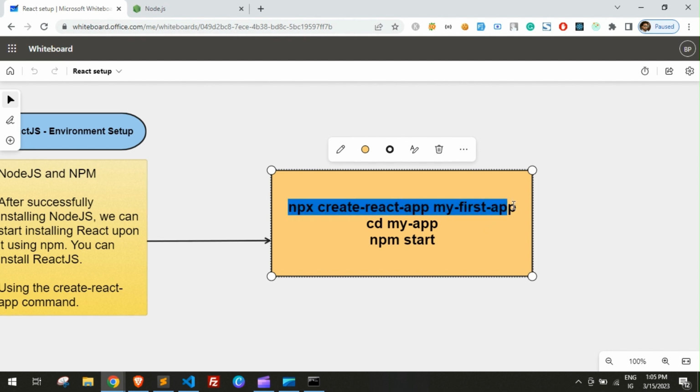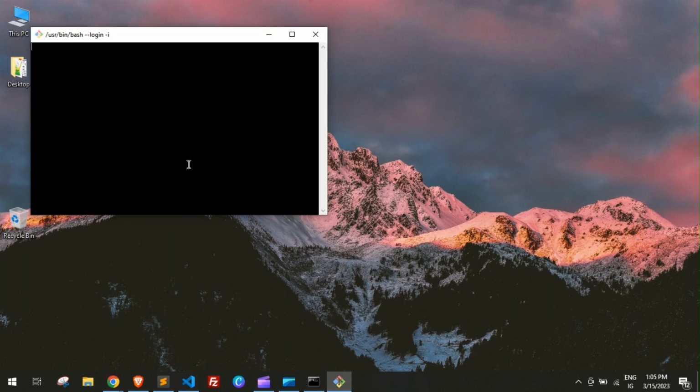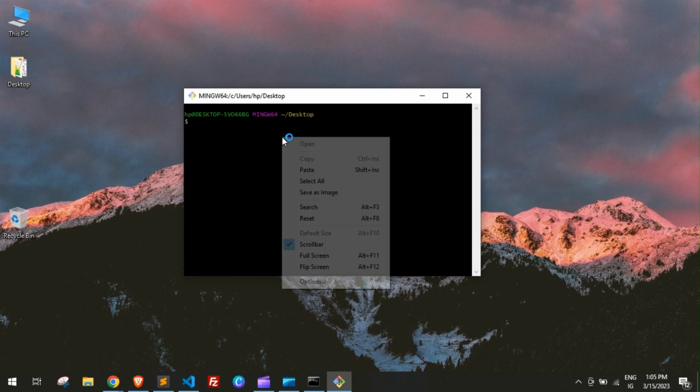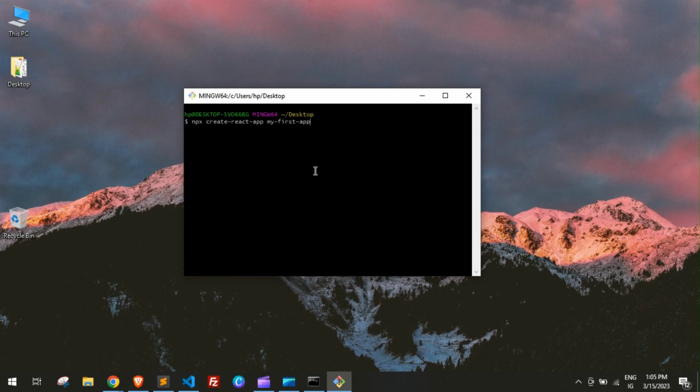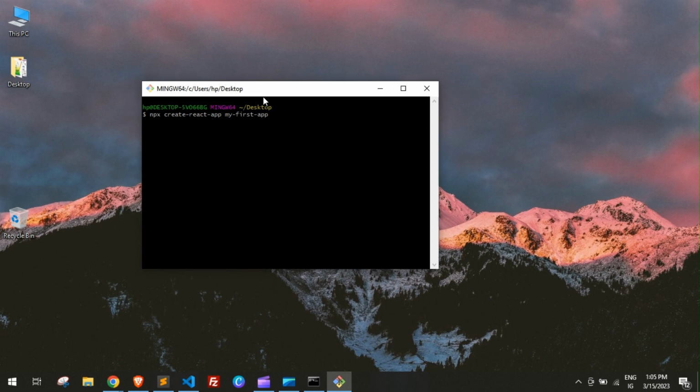So I'm going to use the first command. I'm opening git bash here, and I'm just copy-pasting and writing my-first-app. Once I click enter, it will start making the setup of React.js for me. It will take a bit of time, so you can just wait till the setup is completed.